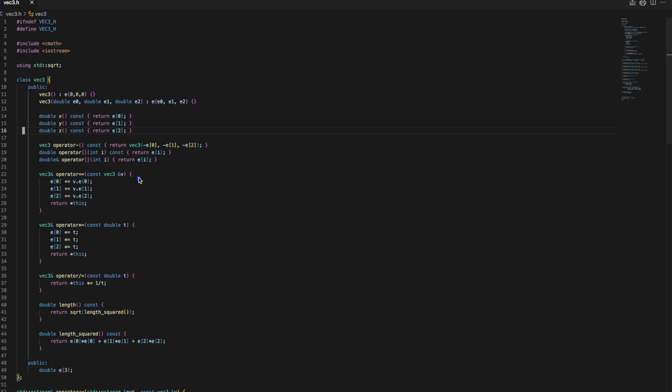That's because the value we'd be returning would be a temporary object, which has a specific meaning in C++, and we wouldn't be able to do any chaining with these operators. Not that we will be, but still.